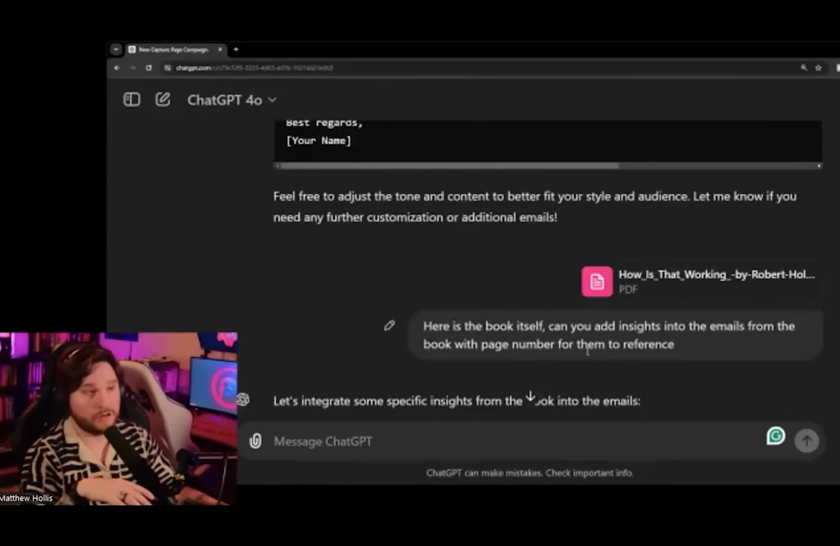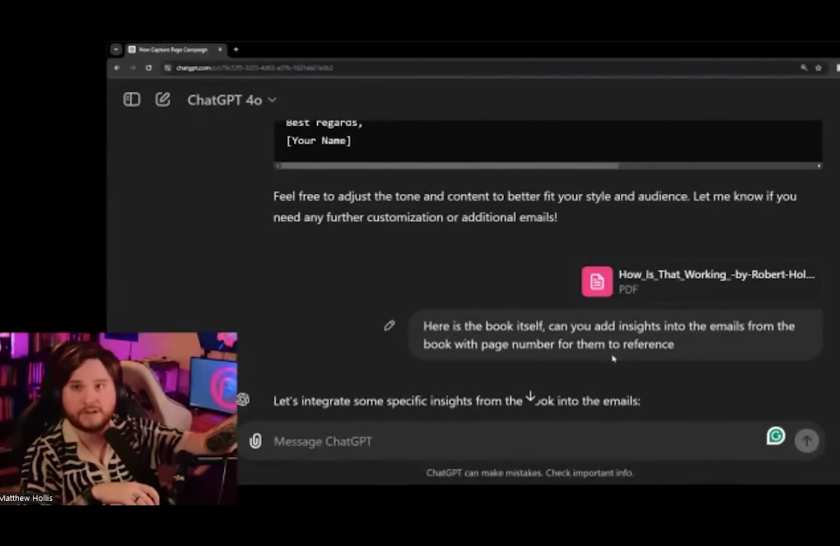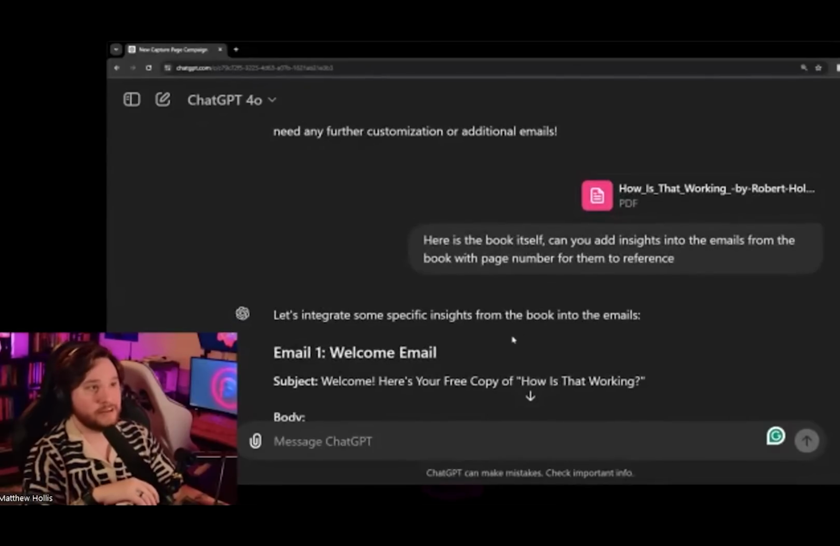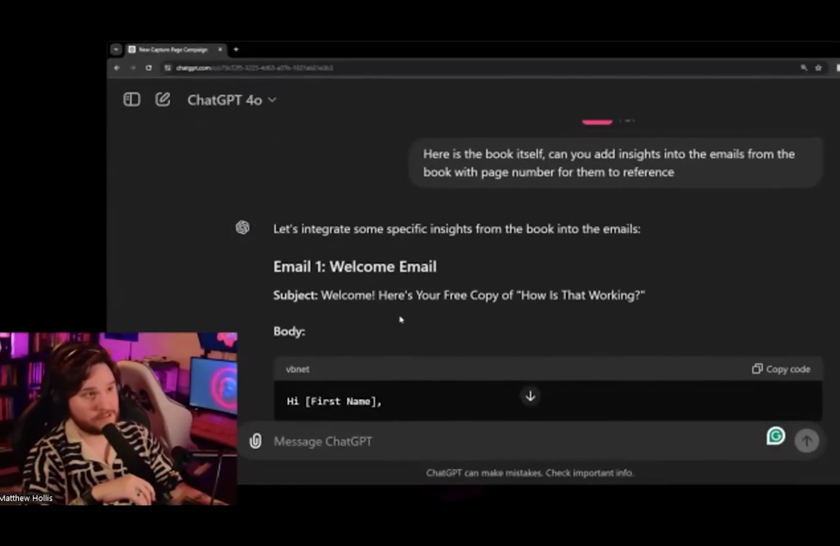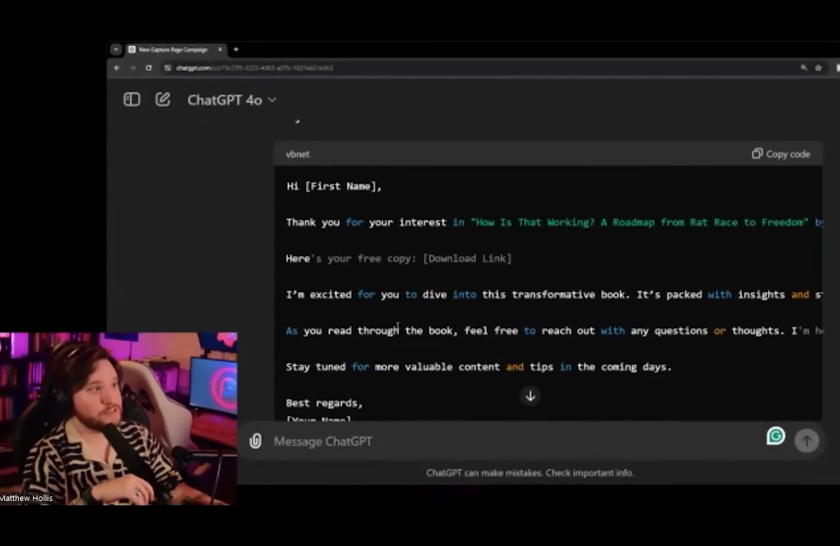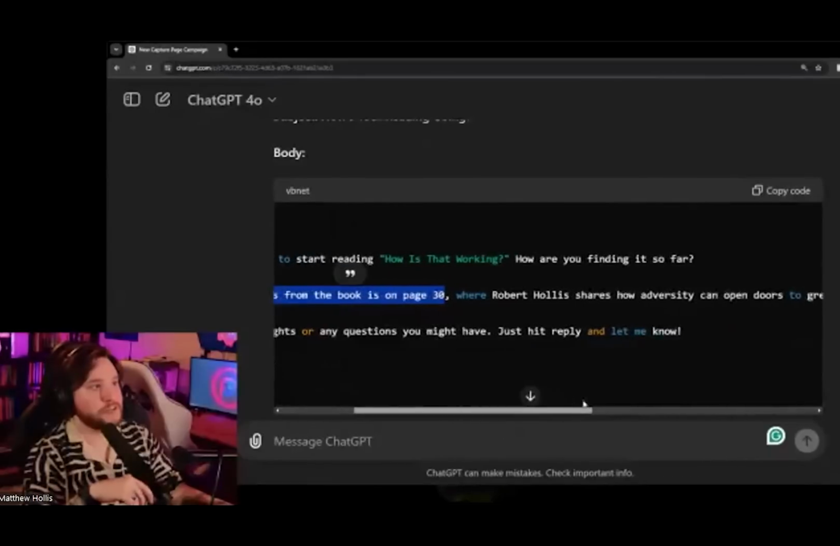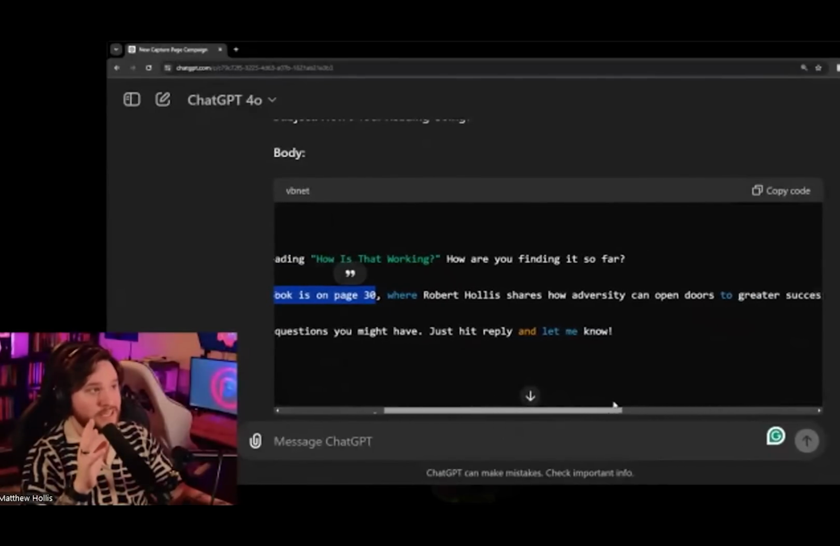Very powerful tool. Imagine hiring somebody to just do this part. It took it seconds, you guys. And this book, it blew through it in seconds and spit all this out. Let me integrate some insights from the book into the emails. So now when I scroll down, it's going to say, one of my favorite insights from the book is on page 30, where Robert Hollis shares how adversity can open doors.